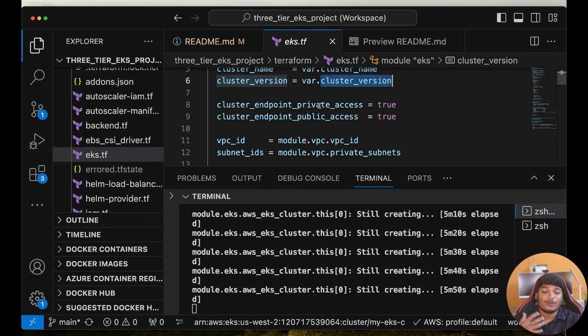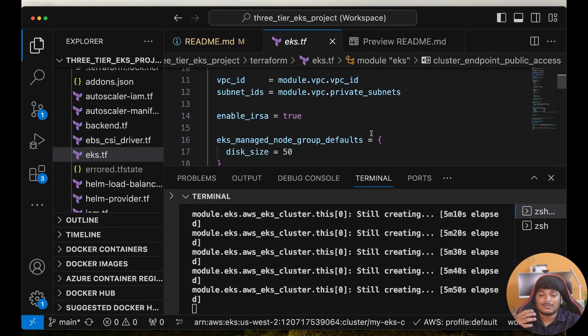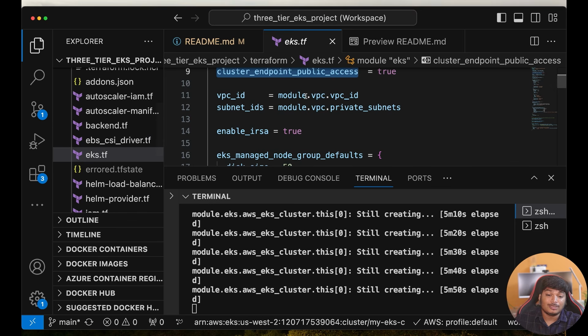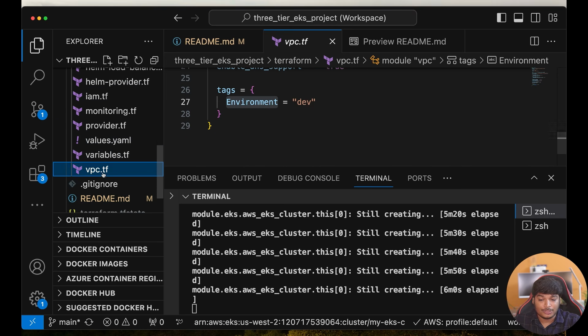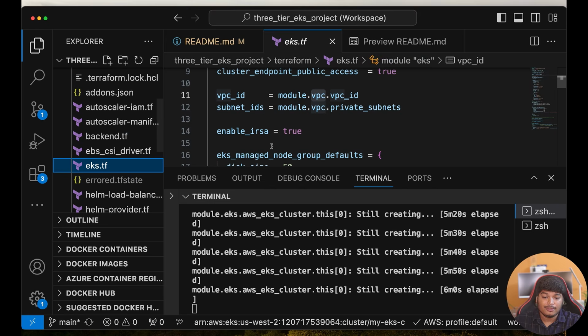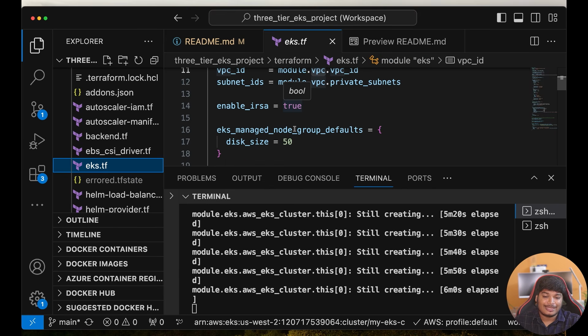Then do you want to enable the private endpoint access? Do you want to enable the public endpoint access? Then what is the VPC? Now you need this VPC ID. That's why we are creating the VPC resource here. Okay, now let's come back to the EKS again. Then enable the IRSA for the authentication.